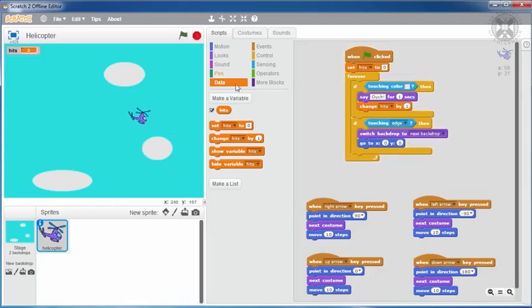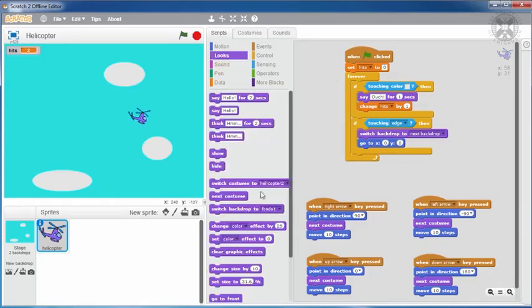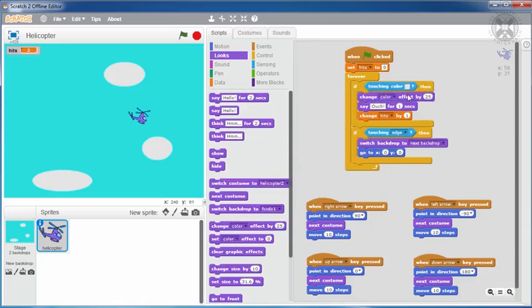We could further extend our game to incorporate some graphic effect during a collision. For example, we can use the block Change Brightness Effect by 25, placing it before the Say block, and we can restore the helicopter's looks by introducing a Clear Graphic Effects block later on.